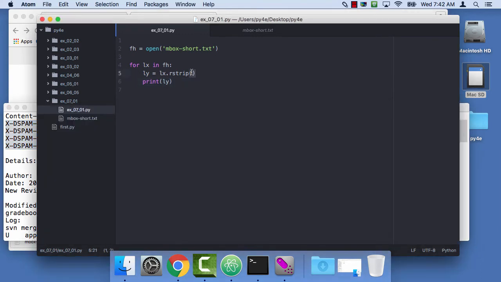And so ly is a different variable. I made a strip of it, and then I printed ly instead of lx. If I had printed lx, I'd get these extra blank lines. And so this is a very common thing. You open a file, you loop through all the lines in the file, and then you throw away the non-printing characters at the end of the line, and then you do something with it. And so right now, we're just printing it.